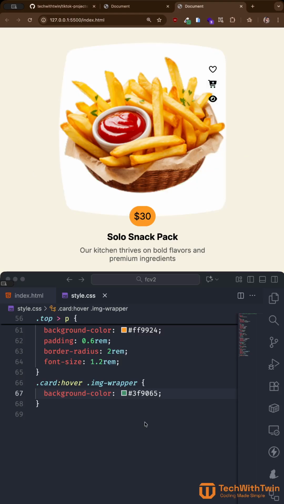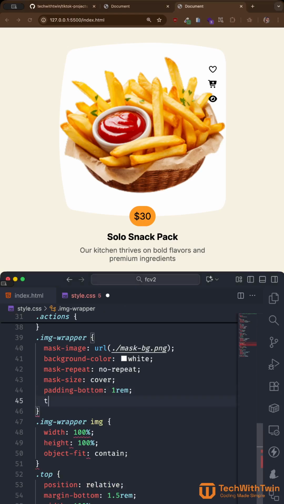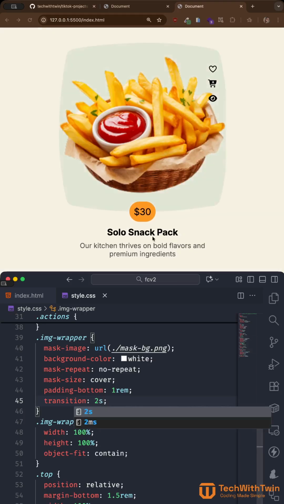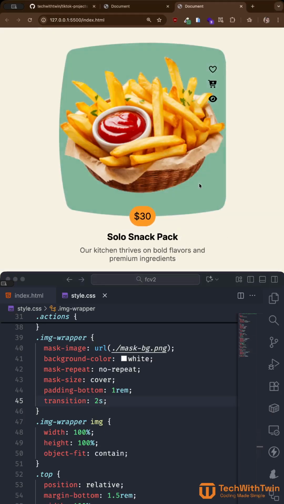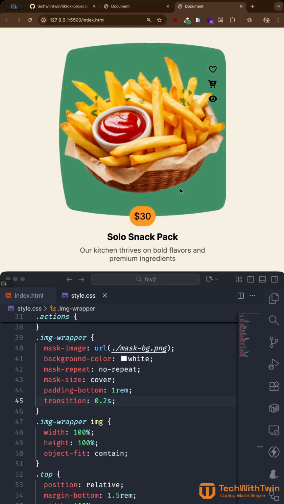The next thing is that let's go to the image wrapper and give it a transition of 2 seconds. Now if I hover, you can see not 2 seconds, 0.2 seconds. Now you can see if I hover, you can see it showing.